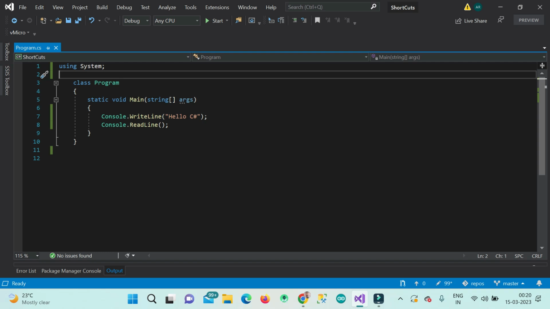C Sharp is an object oriented programming language. So we can develop secure applications using C Sharp programming. And we have already discussed that C Sharp runs on the .NET framework. C Sharp is also familiar to Java and C++. Okay, fine. So let's understand this syntax.